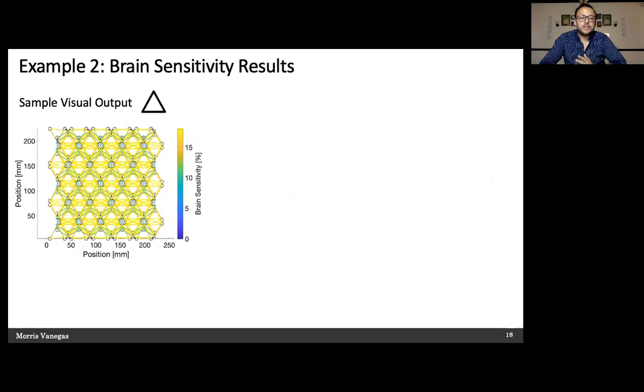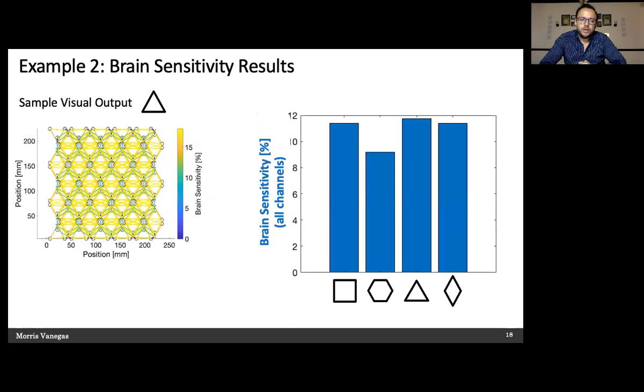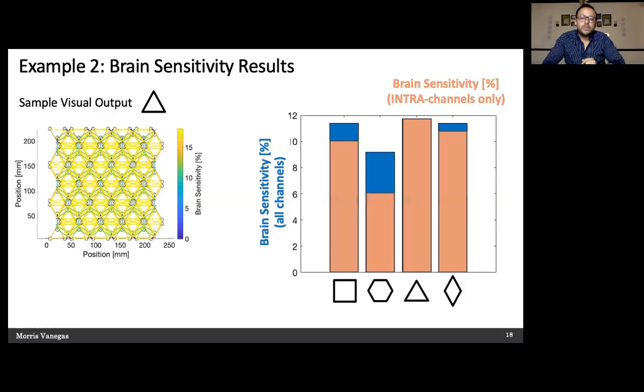Now here we see the spatial brain sensitivity plot for the triangle modular-based probe. The results show that the average brain sensitivity remained above 11% for all the shapes except the hexagonal probe. When we look at the average brain sensitivity due to only intra-module channels, the square, hexagon, and diamond-based probes show that using both intra and intermodule channels together increases the probe's brain sensitivity compared to only using intramodule channels.